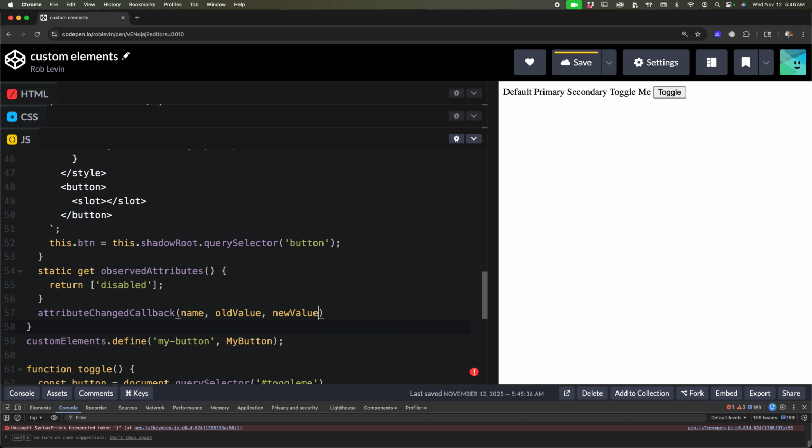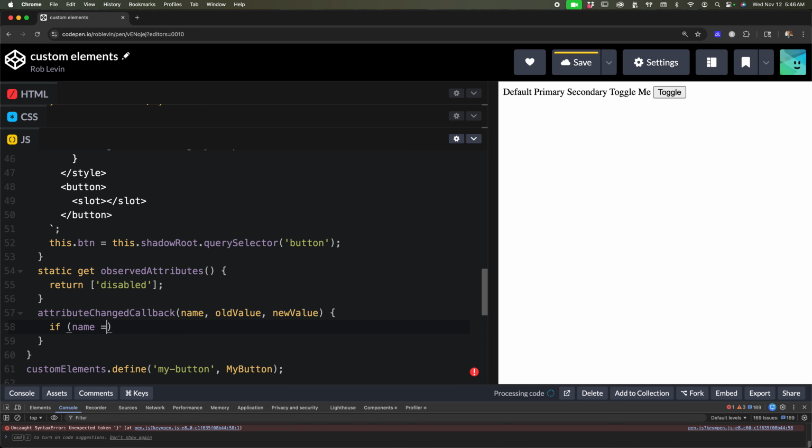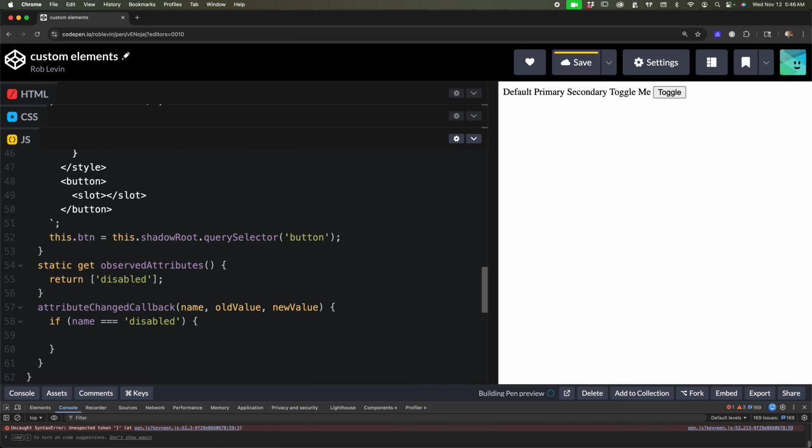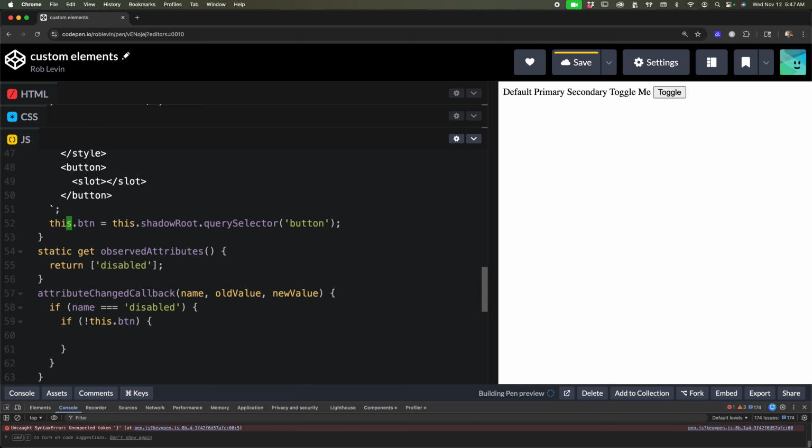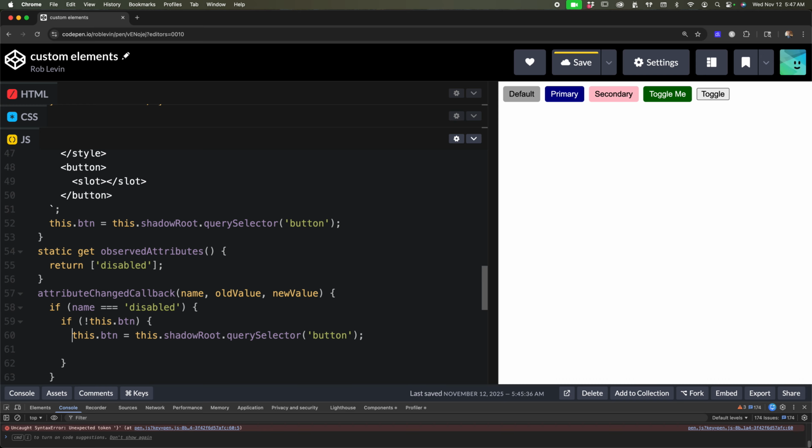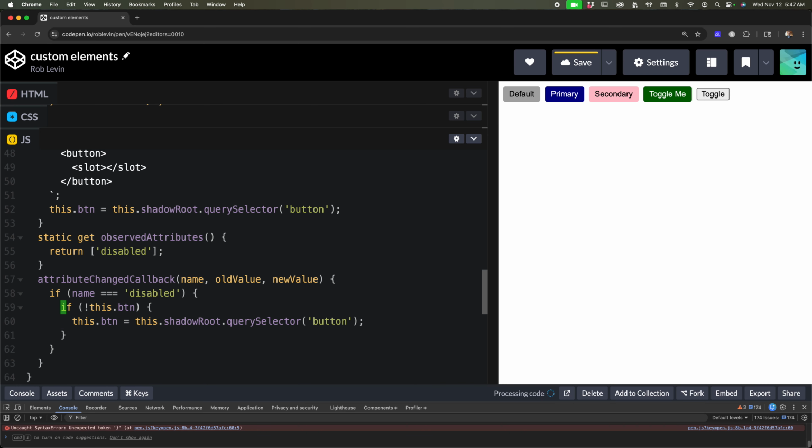Whoa, Rob is not typing today. Okay, so now we want to say if the name equals disabled, because that's what we're wanting to listen for. Then we're going to say, hey, if we don't yet have this button, which we should because we did this up in the render method up here, right? Let's go ahead and do it now. So this is a little optimization because we don't want to just do this every time an attribute changes.